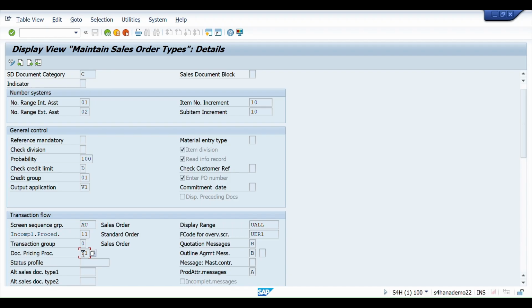Okay, many beginners get confused about how SAP determines the pricing procedure. So let me explain. SAP determines the pricing procedure using three elements. First, a sales area, then the customer pricing procedure, which is coming from the customer master, and the document pricing procedure, which we can see in VOVA. So these three values together determine which pricing procedure SAP should use.